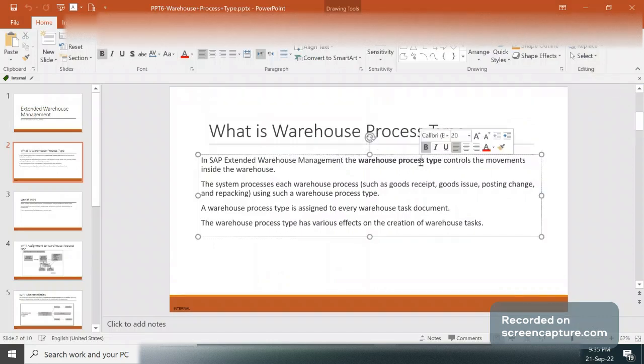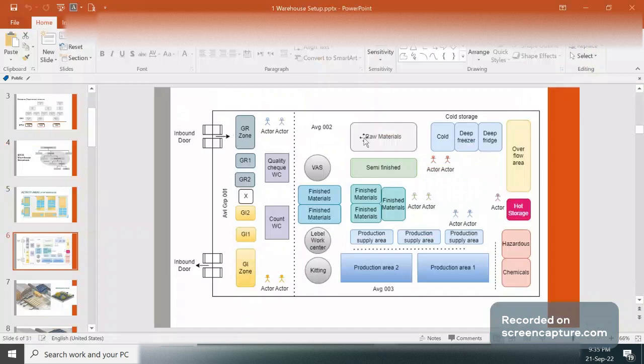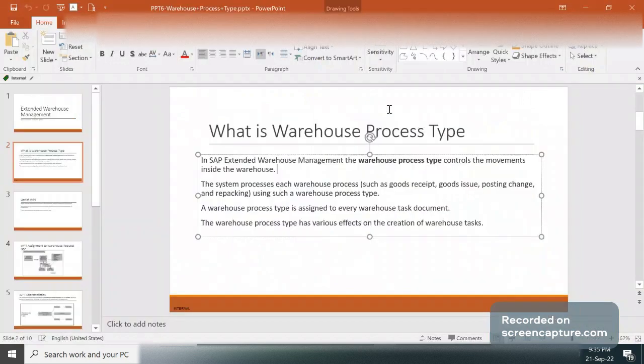So actually this warehouse process type controls the movement inside the warehouse. The three different kinds of movements we have seen: unloading and put away; unloading, quality, and put away; unloading, counting, labeling, and after that the put away. So this warehouse process type controls the movement of the products inside the warehouse. It can be for the inbound, it can be for the outbound.